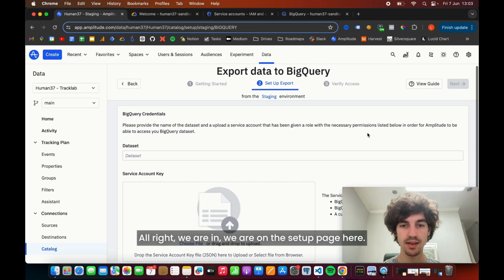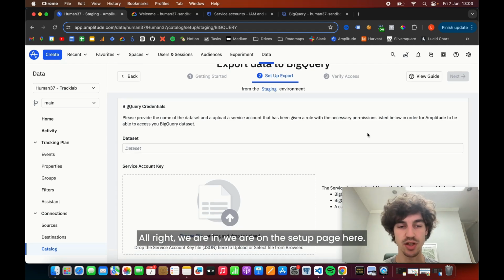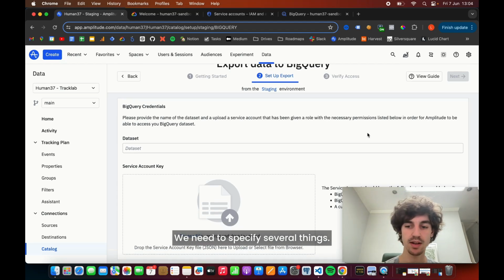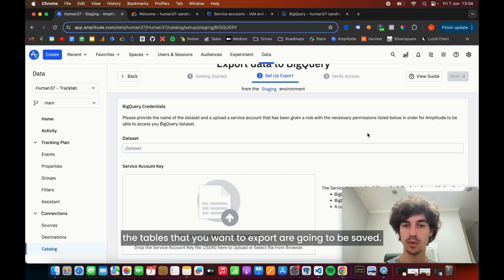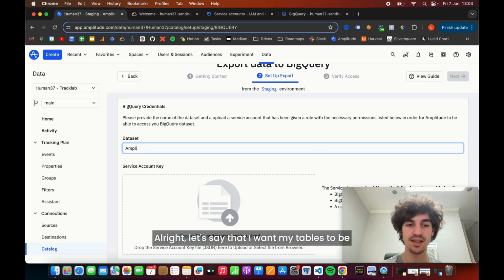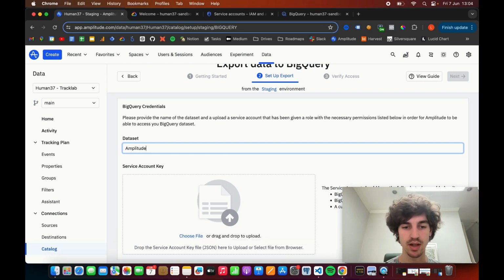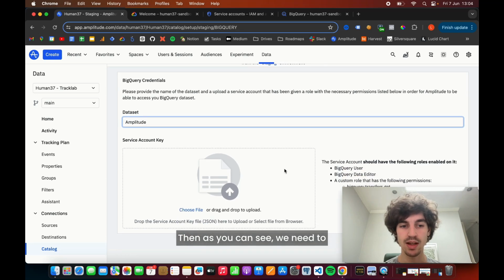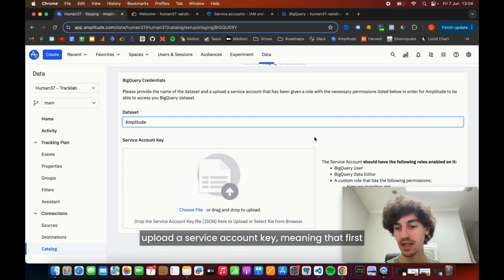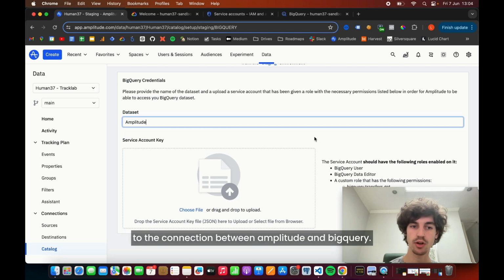We are on the setup page. Here we need to specify several things. The first one is the name of the dataset where all the tables that you want to export are going to be saved. Let's say that I want my tables to be saved under the Amplitude dataset in my BigQuery account. Then, as you can see, we need to upload a service account key, meaning that first we need to create a service account dedicated to the connection between Amplitude and BigQuery.